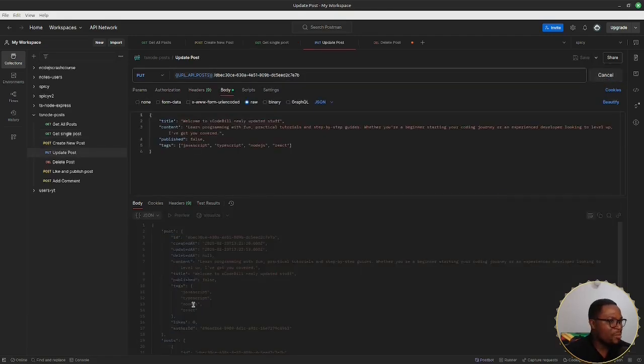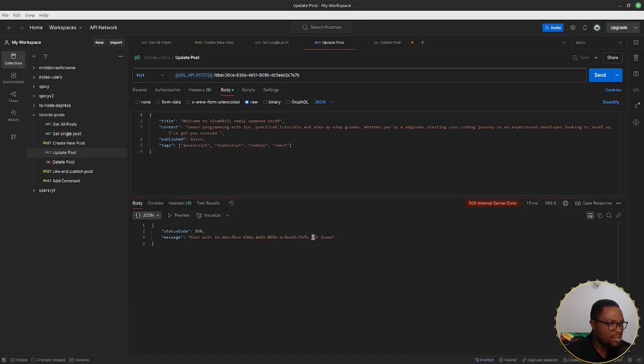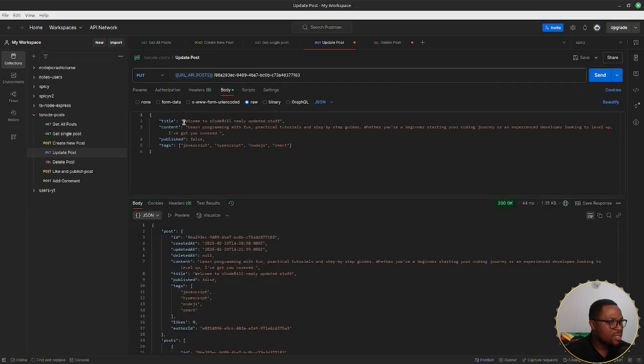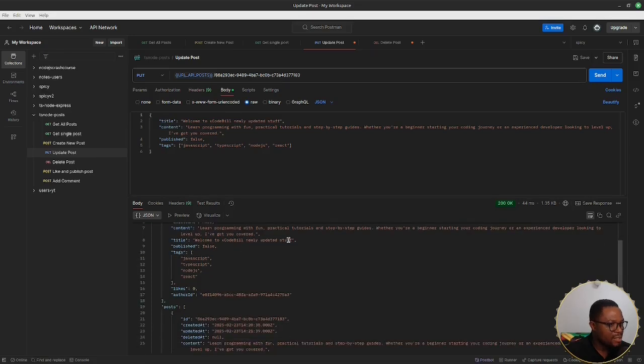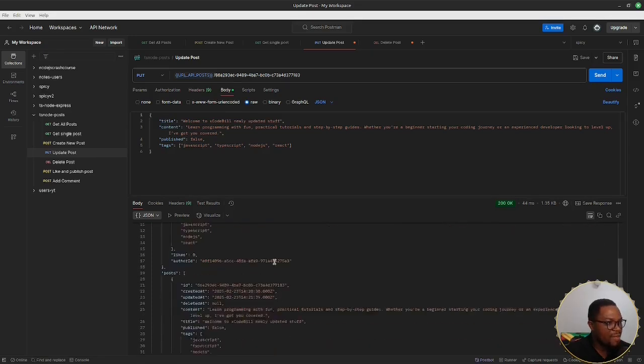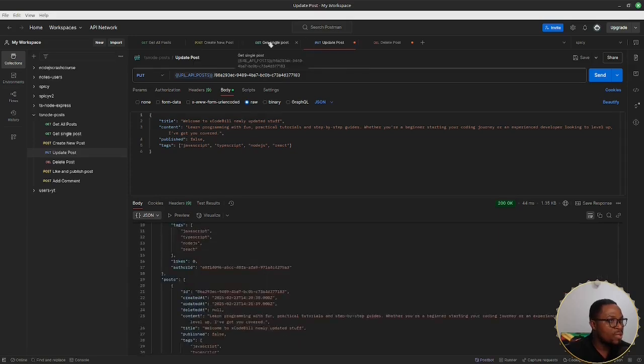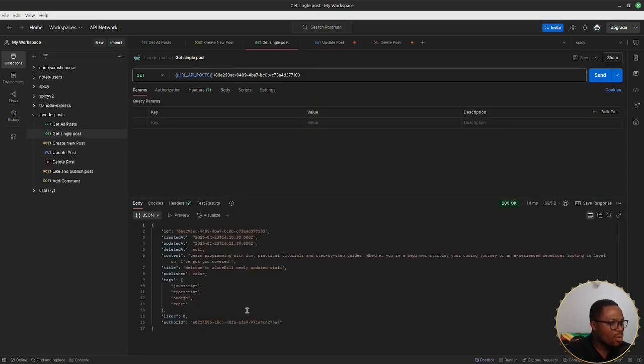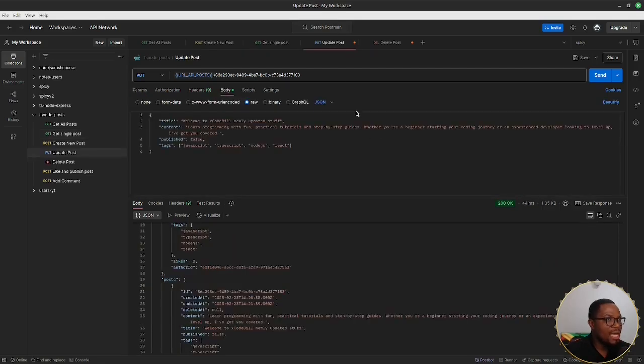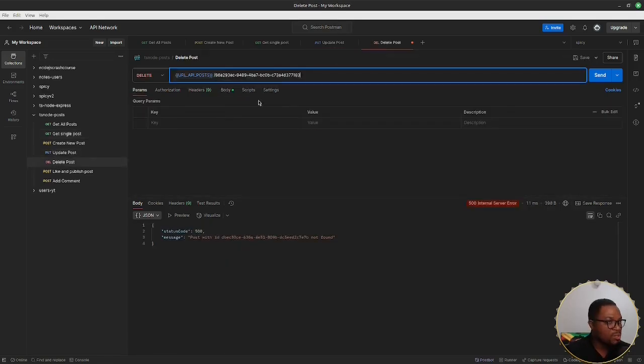Now we can go to update. If we do a send at the moment, it will tell us that, hey, this doesn't exist, right? So we need to change that before we can update it. So we get rid of that. We paste the new ID that we have, and we take send. And then you notice that we've changed our title, and now the title here says welcome to Xcode build newly updated stuff. If we come back to get single post and we take send, we notice that the title was updated as well.